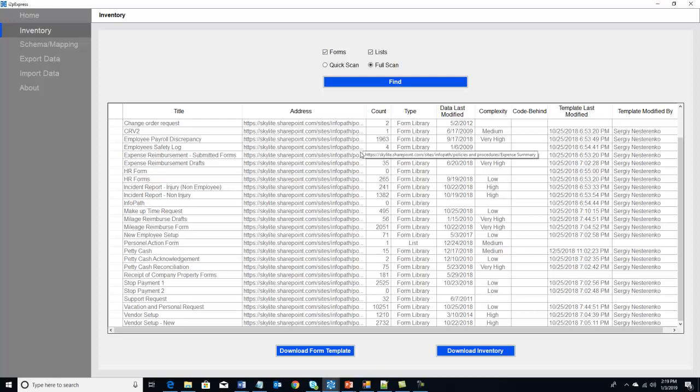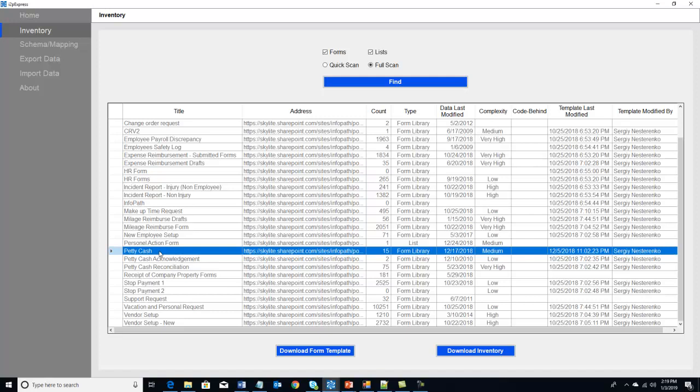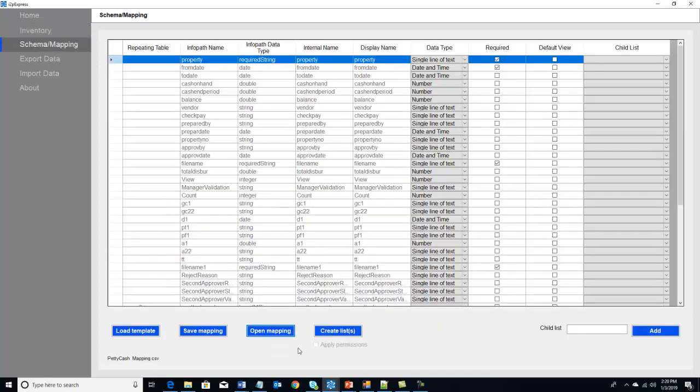So let's pick out one of these that we want to migrate. I think what we'll look at is petty cache. When I do that, I select it and I will download that template. Okay, I download that template and open it up in the schema mapping component, and I can see all of the names within InfoPath and the type of string or date or double. What kind of field is that? And now I'm going to map it into some names in our new SharePoint list. I'm going to give it an internal name, the display name, and the type of data, mark if it's required or not, and also if it should be part of the default view.